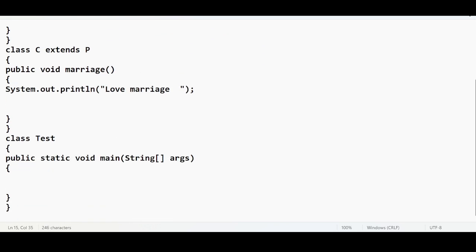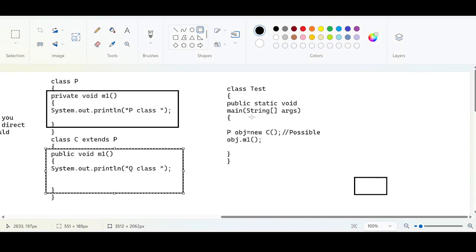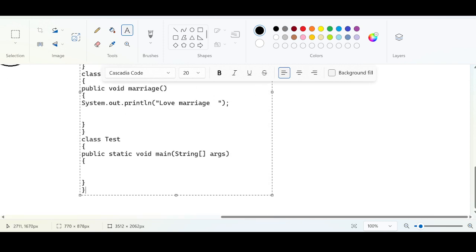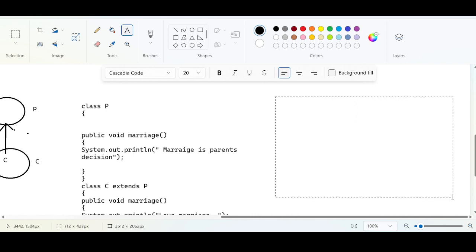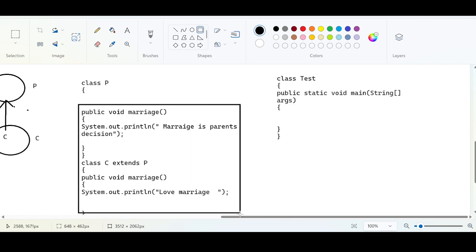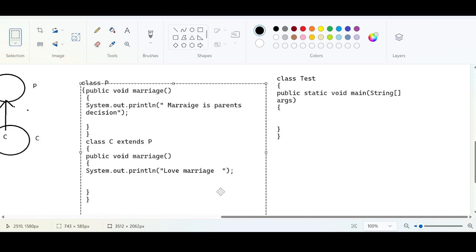Okay, in this case, no issues. Let me put it in the paint screen for better visibility. See the power of the final keyword now. So when you write a logic in this way, okay, let me move it up, it's not visible for you.